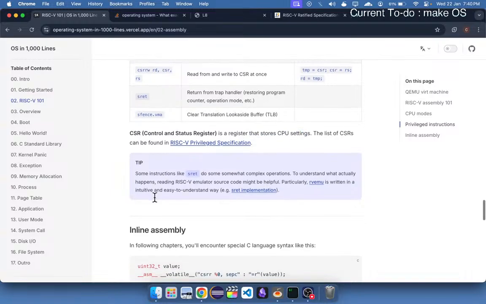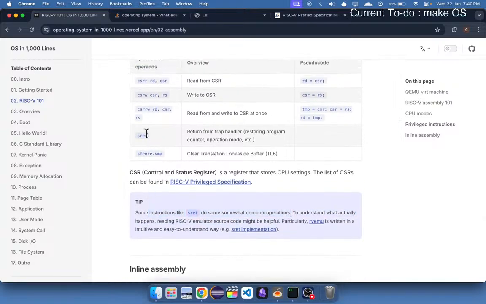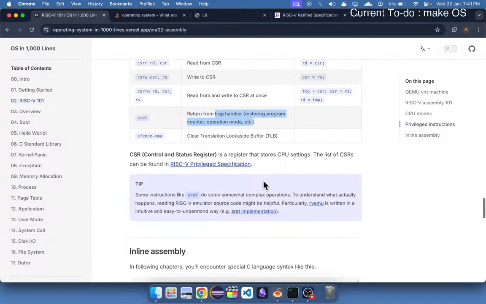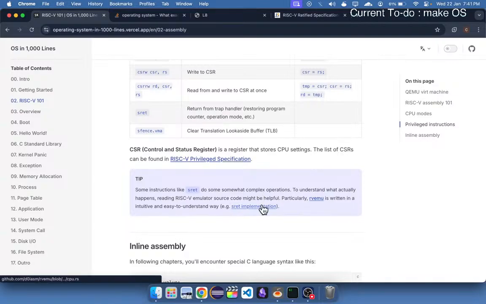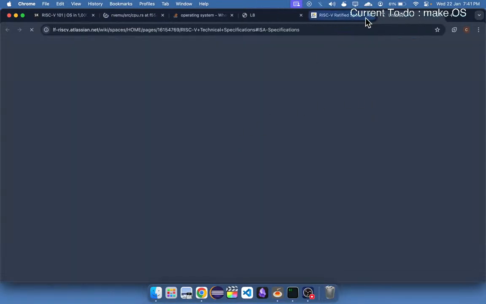Okay. Some instructions like sthread do somewhat complex operations. Return from trap handler. To understand what actually happens, reading emulator source code might be helpful. Particularly RVEMU is written in an intuitive and easy to understand way. Its ASM implementation. So this is a tip, and I don't think there are specifications here. Where are the specifications?